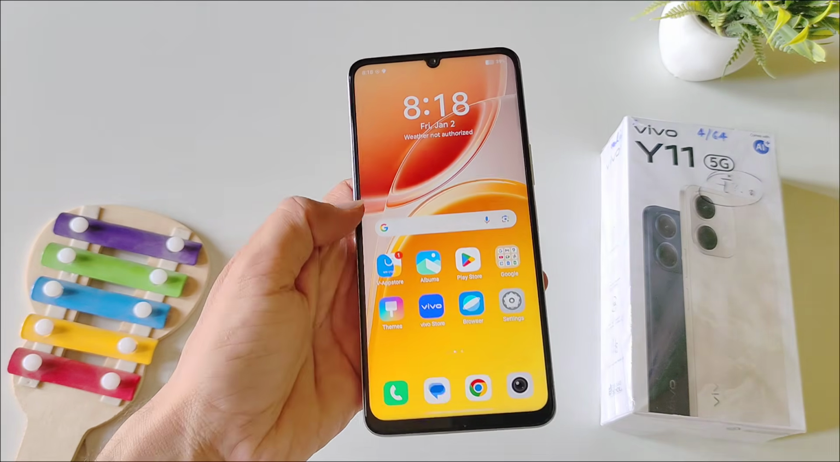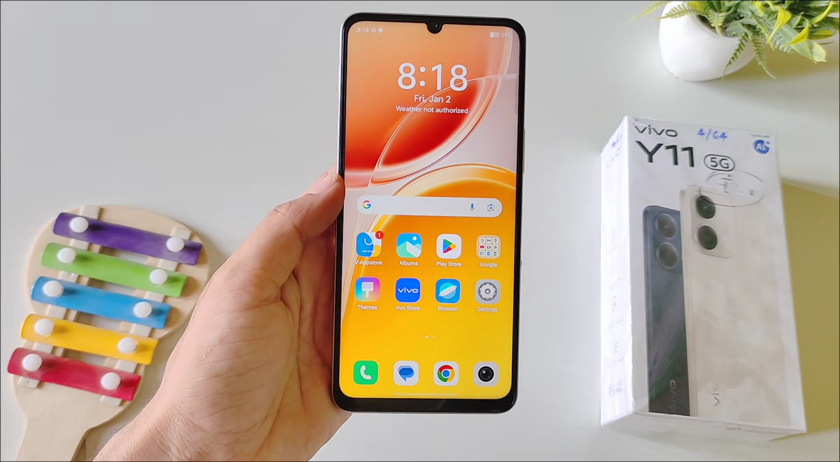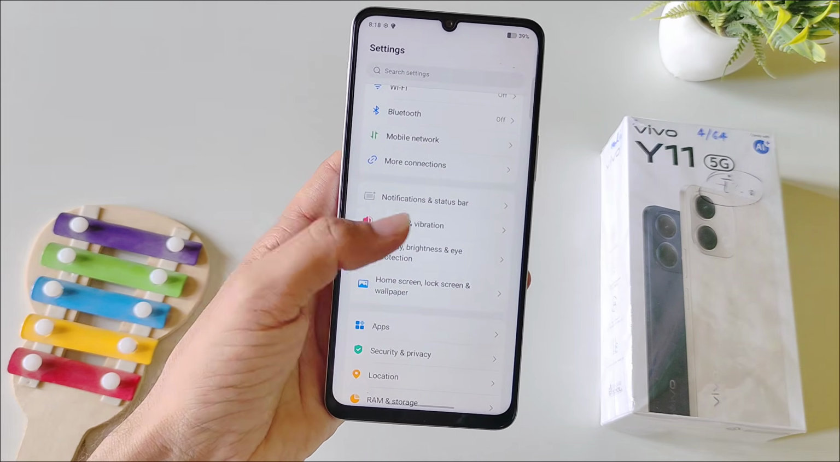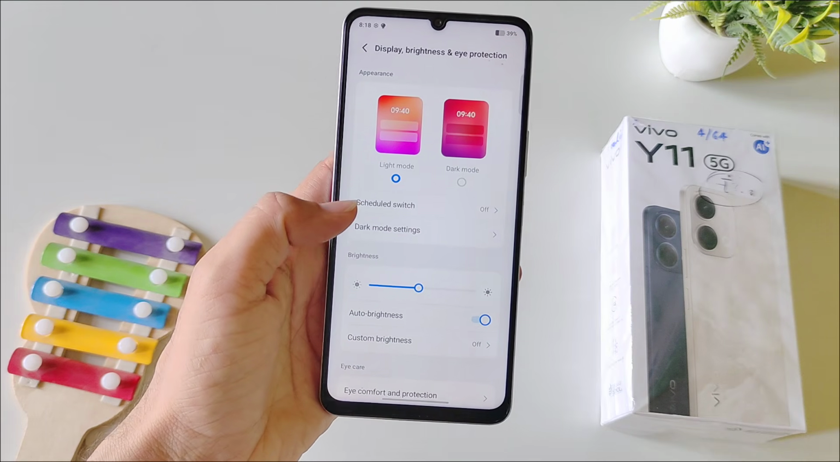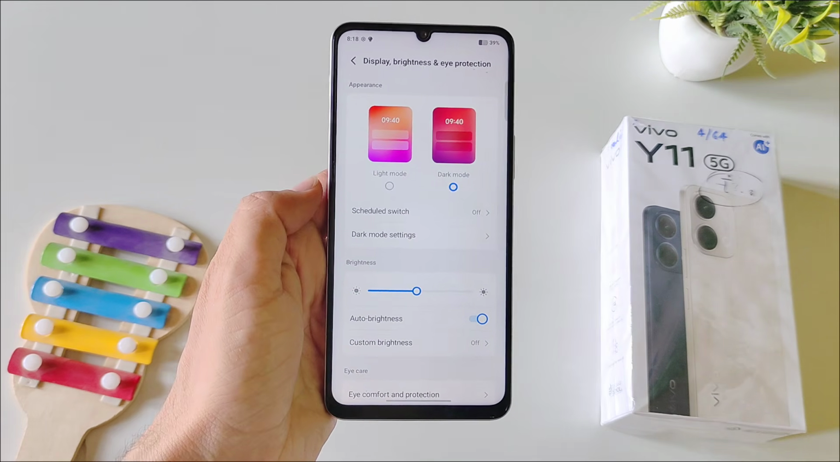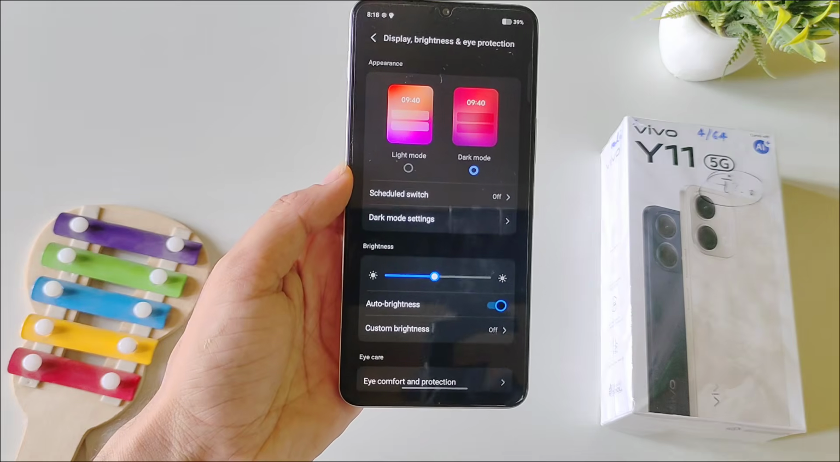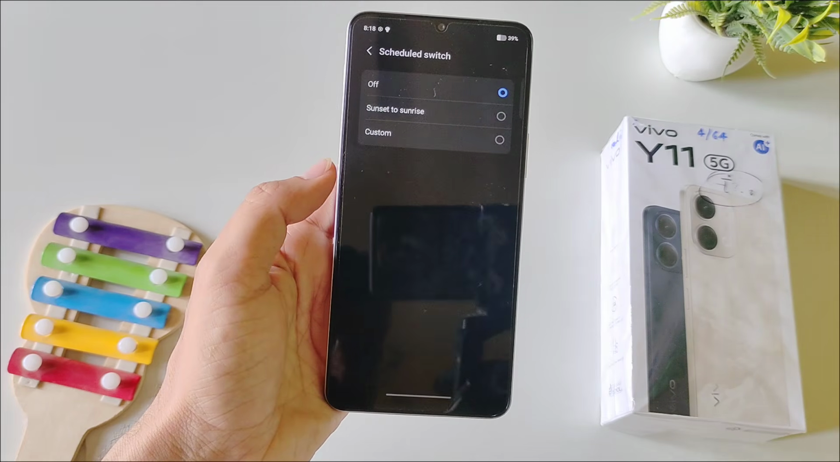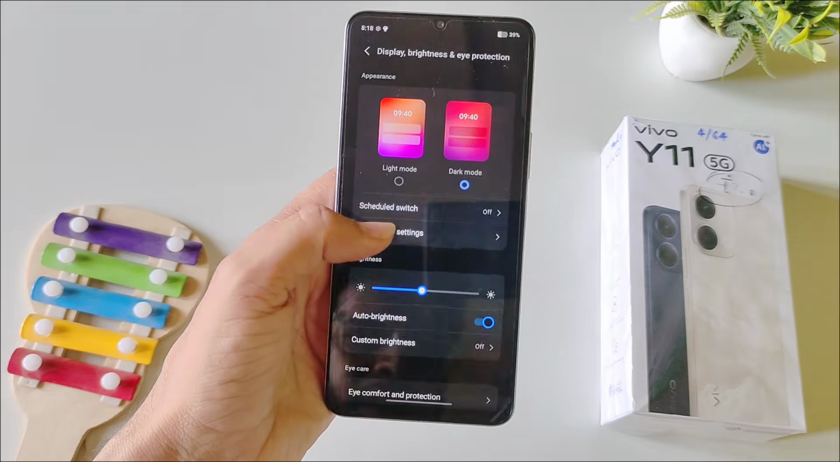If you use your phone at night a lot, then you can use the next two features to protect your eyes. Open your settings, select display brightness and eye protection. The first one is dark mode. If you enable this, then it will turn all the white color into black color. This will decrease the pressure on your eyes. You can also schedule this as per your bed timing.